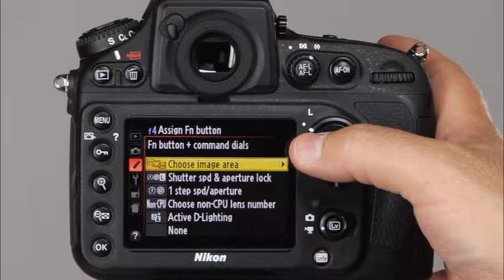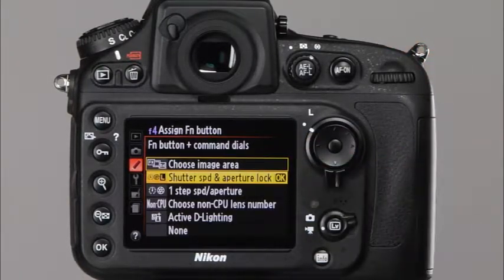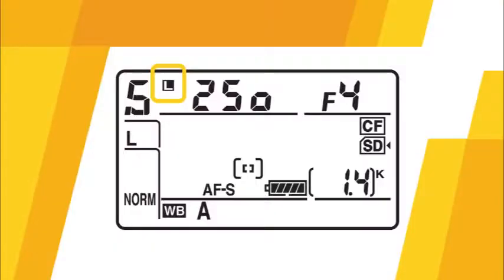The next option for customizing the function button with the command dials is shutter speed and aperture lock. With this option, you can lock the shutter speed at the currently selected value in the shutter priority and manual modes. You can lock the aperture at the currently selected value in the aperture priority and manual modes. To lock the shutter speed, simply press and hold the function button and rotate the main command dial. A small L icon will appear next to the shutter speed on the control panel. To lock the aperture, press and hold the function button while rotating the sub-command dial.